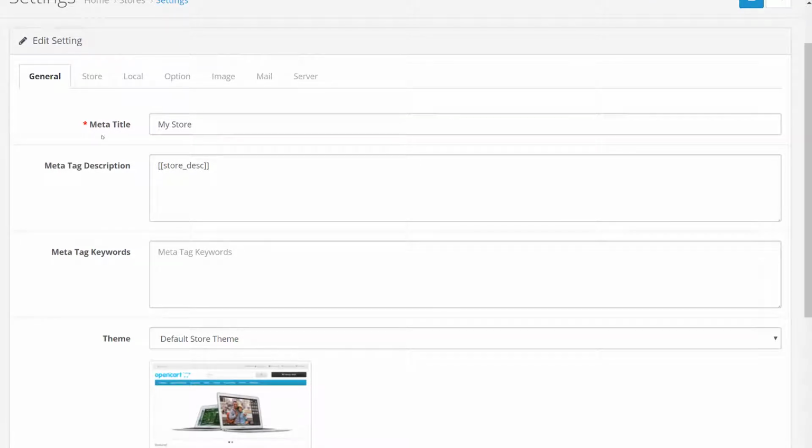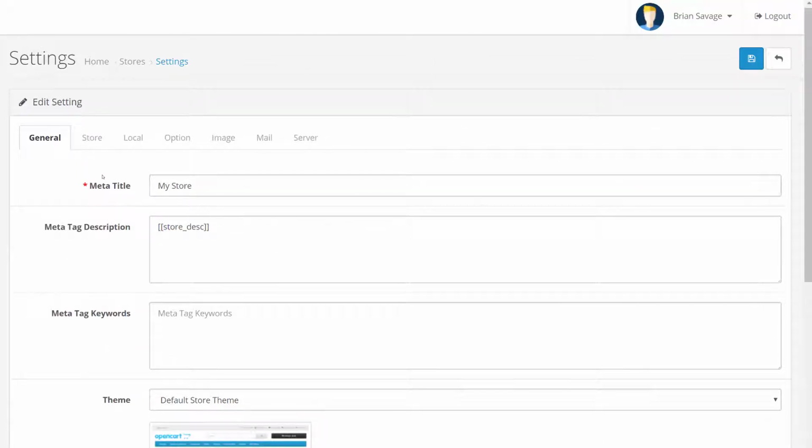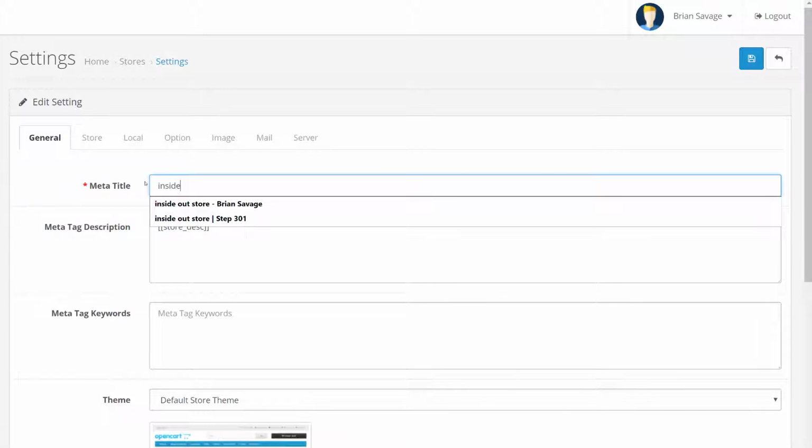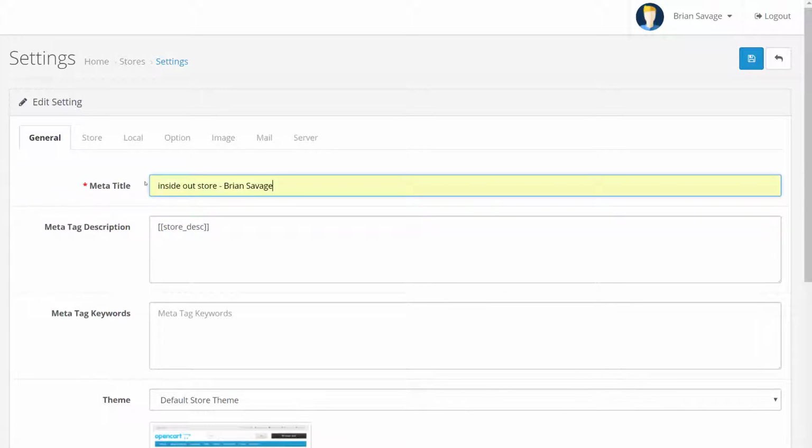Our meta title is not necessarily the title that shows on the front up top by the logo. It is the title that shows in our tab, and also is pulled by Google and other search engines and displayed as the title in search results, as well as other integrations will pull that meta title as well. Remember, meta information is that information that is hidden in the head of the HTML page and is used by the browser. For our meta title, we're going to go ahead and put Inside Out Store - our name. And then let's go ahead and save that.